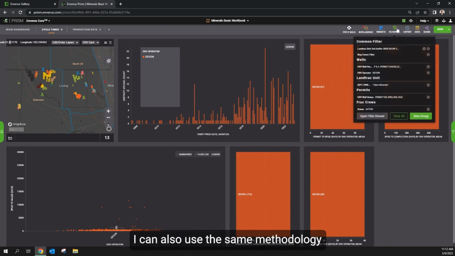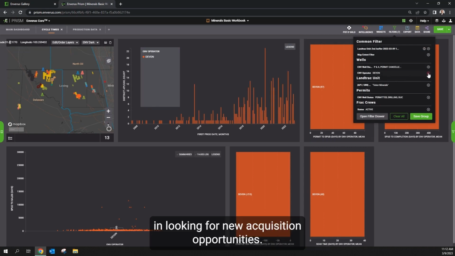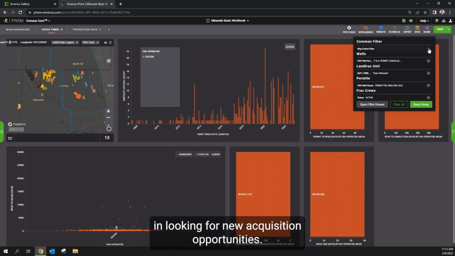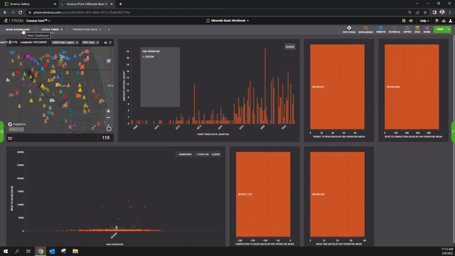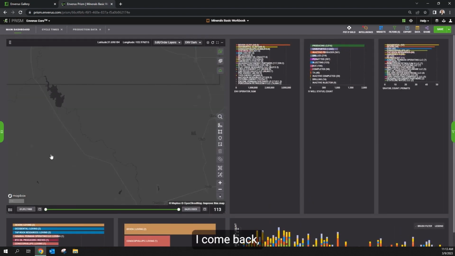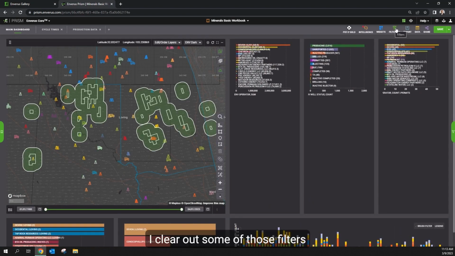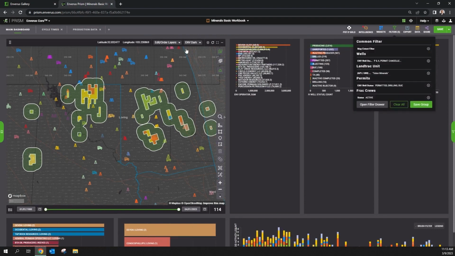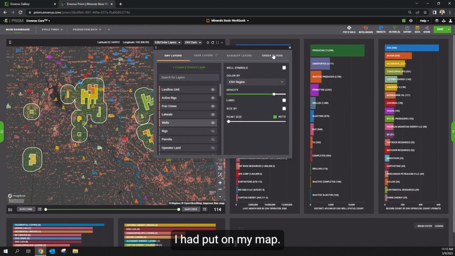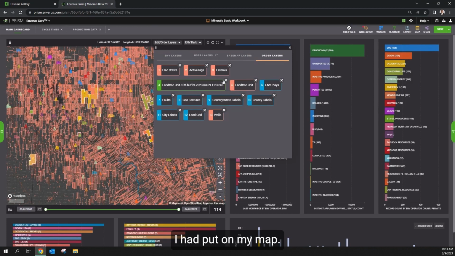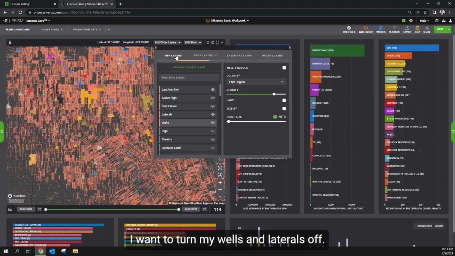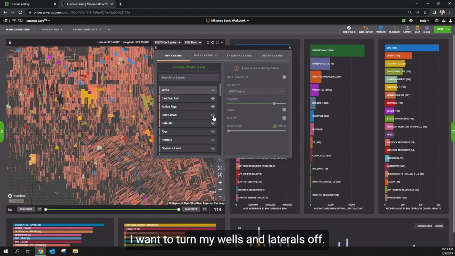Now from there, I can also use the same methodology in looking for new acquisition opportunities. If I come back, I clear out some of those filters I had put on my map. I want to turn my wells and laterals off.